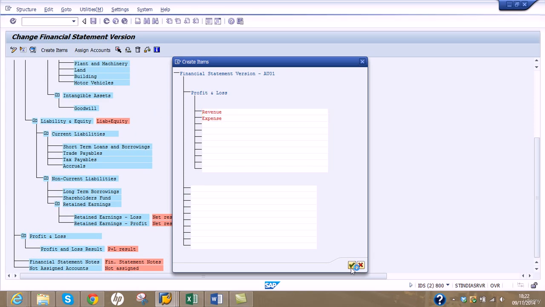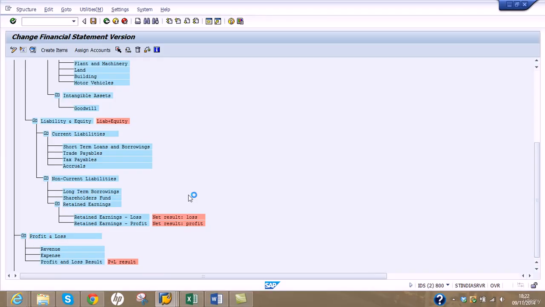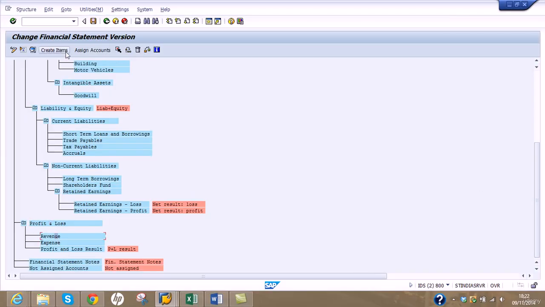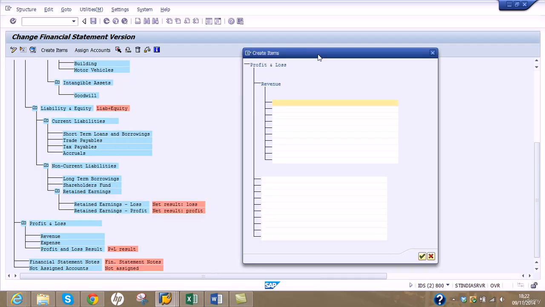Continue. And now under the revenue, create items. Under the revenue you can create cost of sales. No, cost of sales comes as an expense. So this will actually be sales only. And further, sales, and then you can add other sales like sales on commission. Okay.